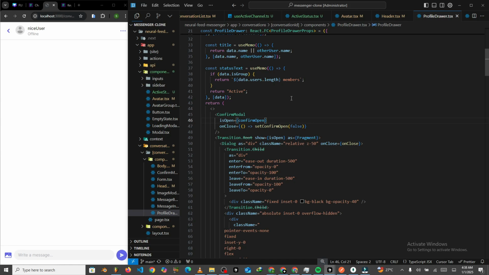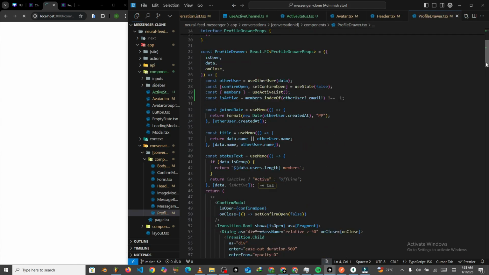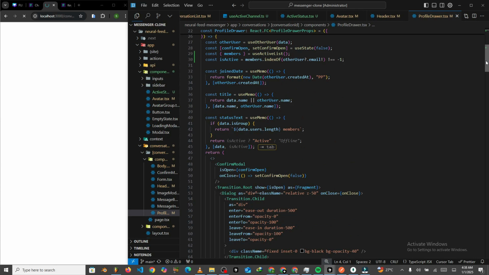We make sure that we import, let's change this to other user as we know, and we just come and import our use active list here too as well, like that. All right, then let's not forget to set up our is active condition that we did set up right here, and then let's not forget to pass is active inside the dependency array right here. All right, so now that we are done with that, that should basically do it for our real-time project right here.